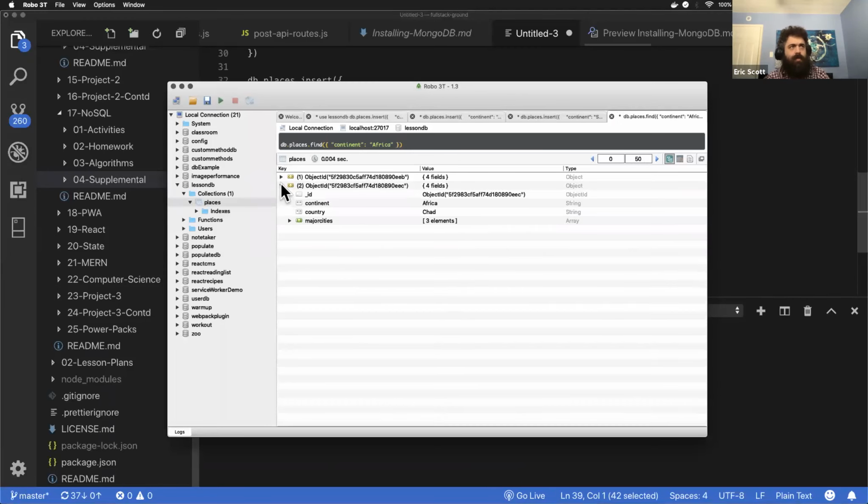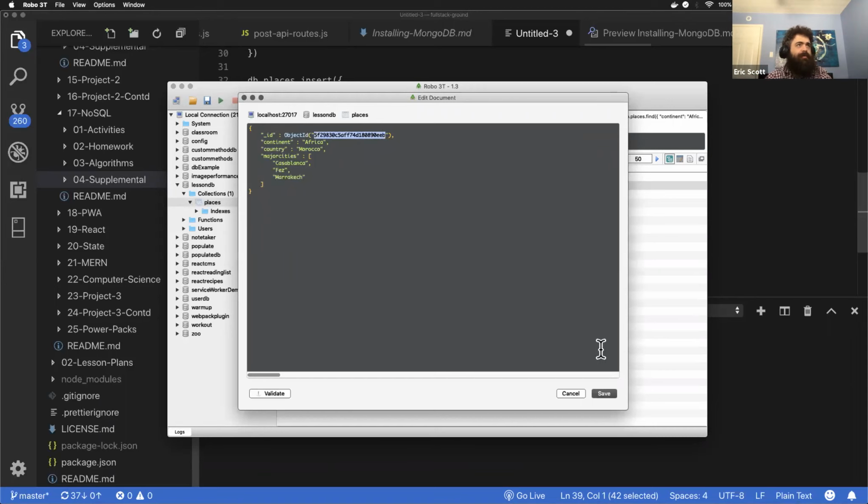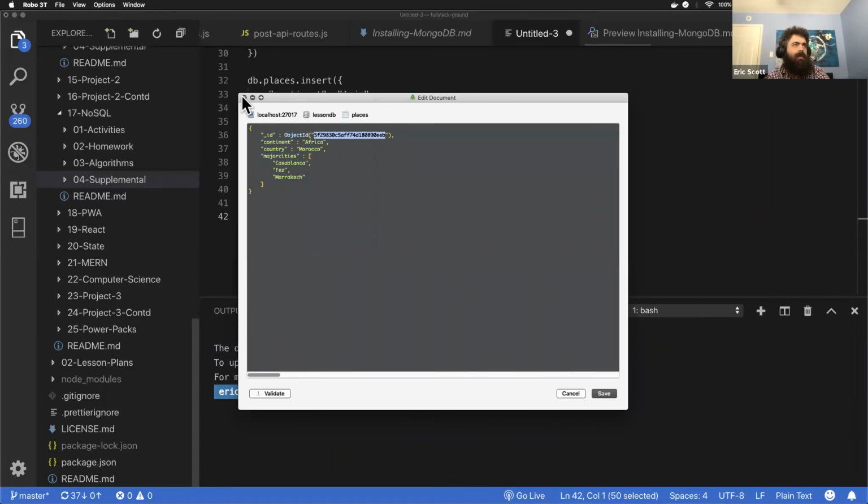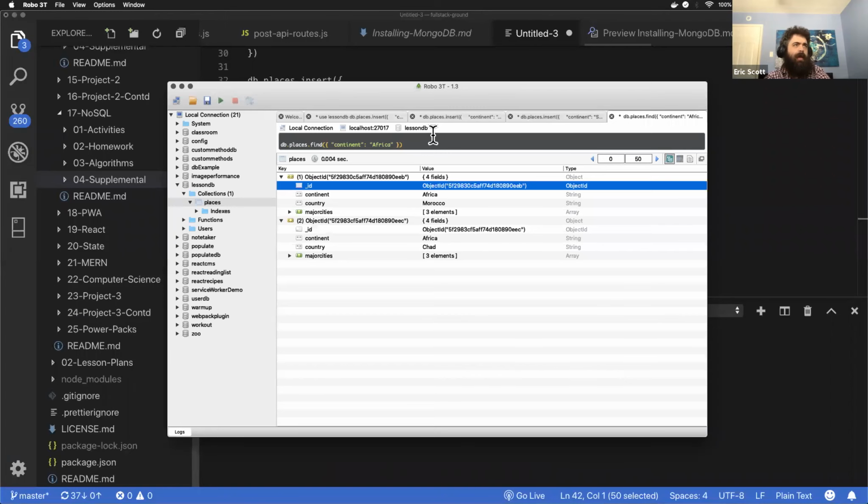Now, let's try doing it with a specific ID. So let's say that I want to grab this line right here. If I change this to just be db.places.find, and I say underscore ID is this big string, it's not going to work correctly. So let's run that. Oh, get rid of that really quick. Come back here, run this, and it's going to say, hey, we couldn't find any records.